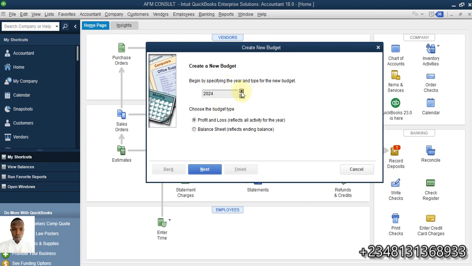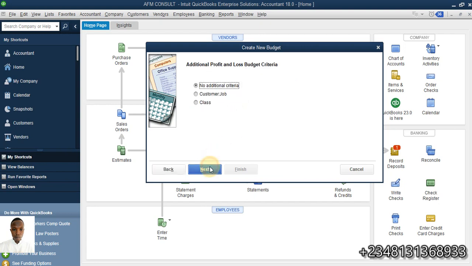Okay, so I might still leave it in 2023. But going to 2024, maybe might just be preparing things on ground for next year. But I think this year is still much available. So I prefer we go for 2023. Then click on next. Now, no additional criteria.